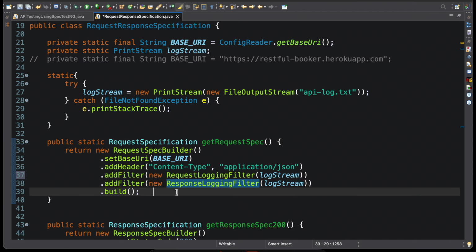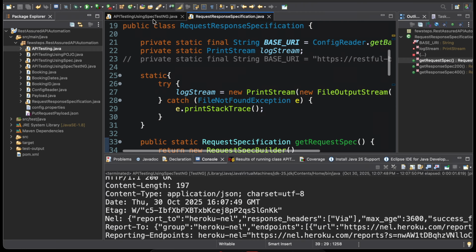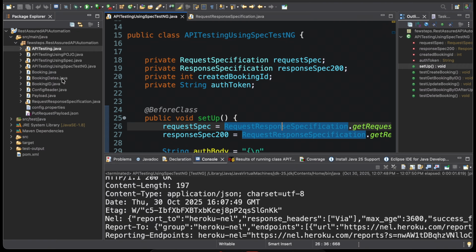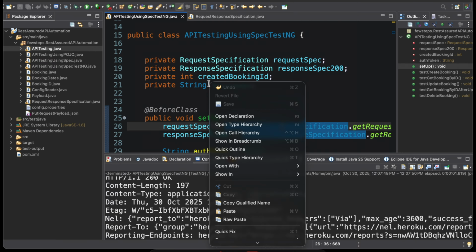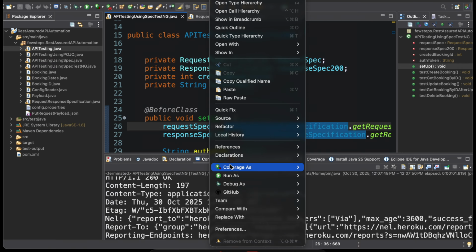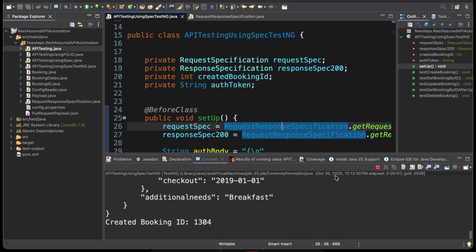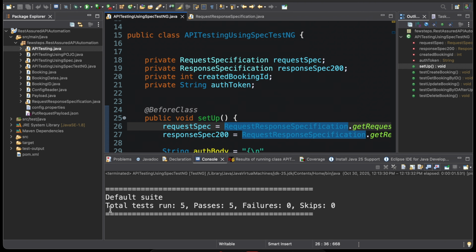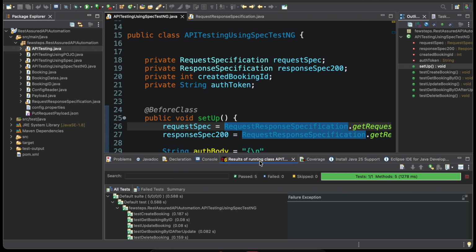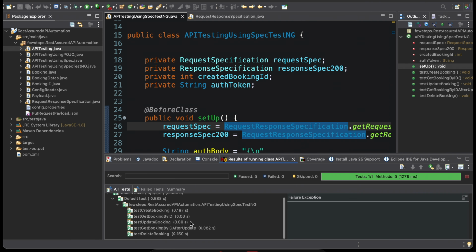And now we're done. So I'm going to save it, and then run this API test and check whether it is able to create the log or not. I'm going to right click, choose run as, then TestNG test, and let's see if there is any error or not. Okay, there is no error, tests run 5 and passed 5, and everything is working fine.